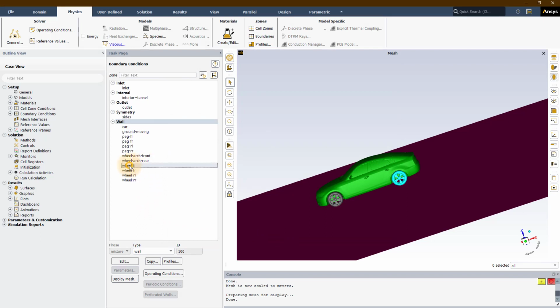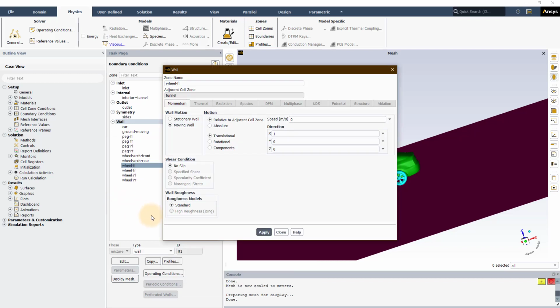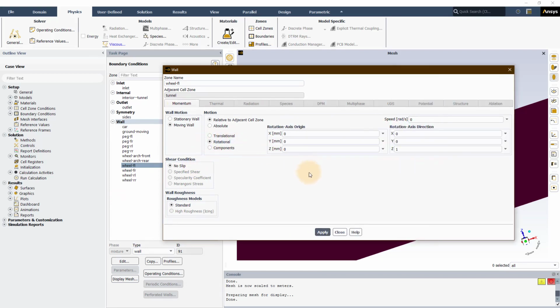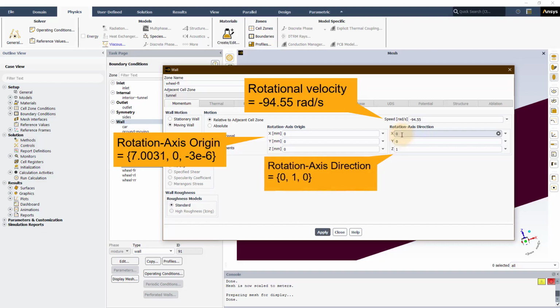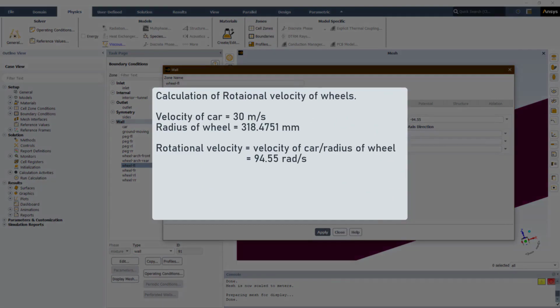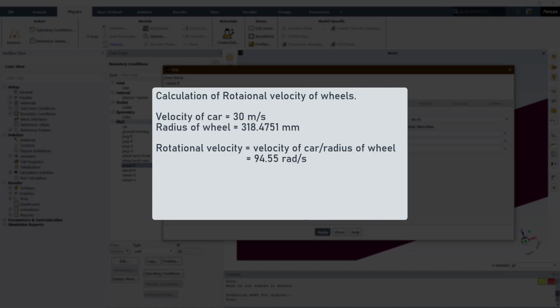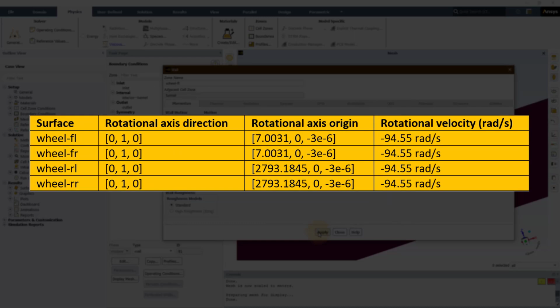First, I will open the wall boundary condition for wheel FL and select moving wall. I will select rotational motion for this wheel and enter the values for rotation axis origin. I will also have to set the rotational velocity and rotation axis direction. The rotational velocity has been calculated based on the speed of the car, that is 30 meter per second, and the radius of the wheel, that is 318.4751 mm. The boundary conditions for the other wheels are set up in a similar way using the values shown.